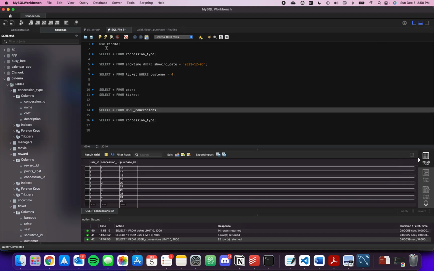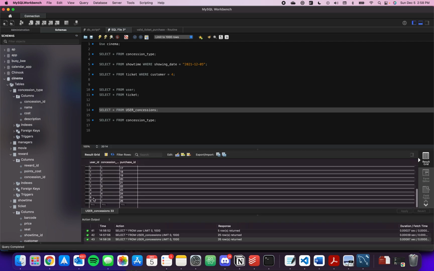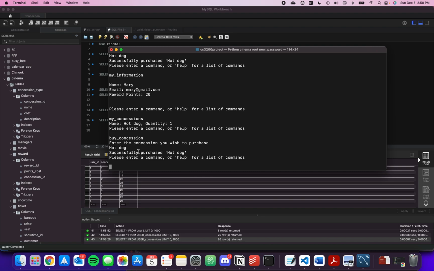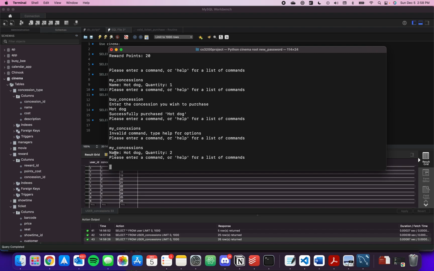We can get this table again, and we see that there's another tuple that is very similar to the previous one. The ID is different though. If we run my concessions again, we have 2 hot dogs, and it's listed right here.